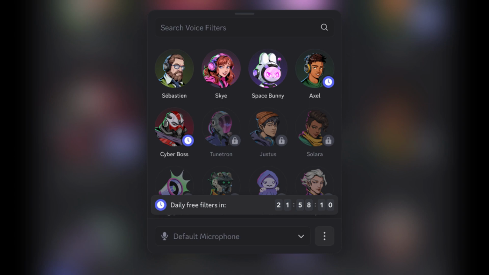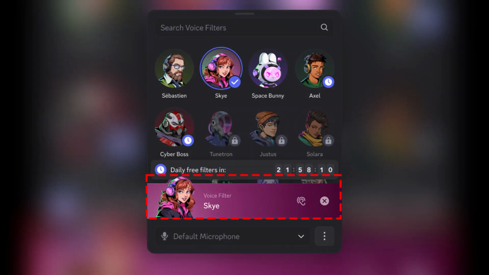Now, once the filter is applied, a banner will appear at the top of your screen showing which filter is currently active. And that's it, your voice will now be modified while you chat or stream. Just a tip, you can switch filters on the fly or disable them anytime from the same menu.